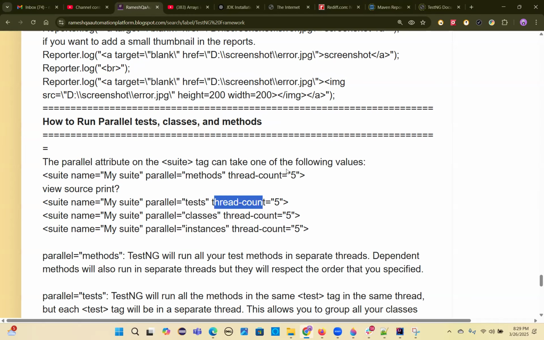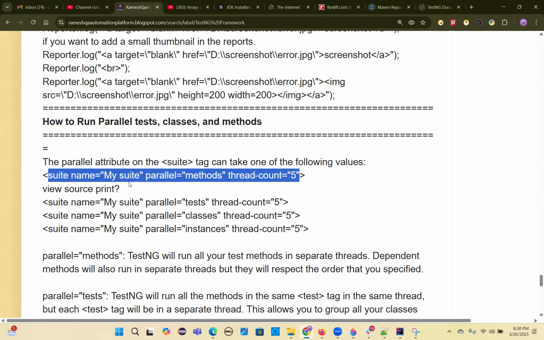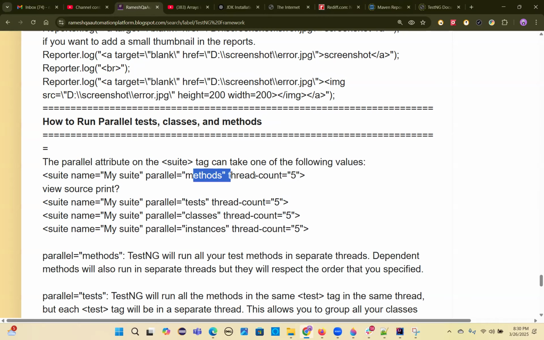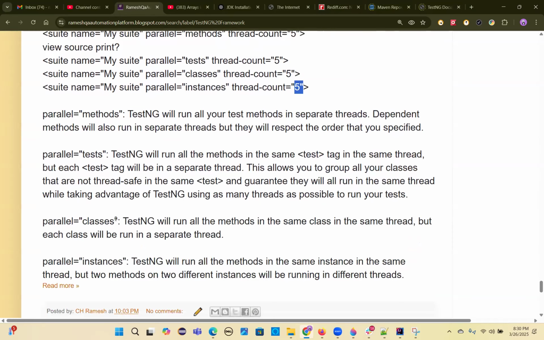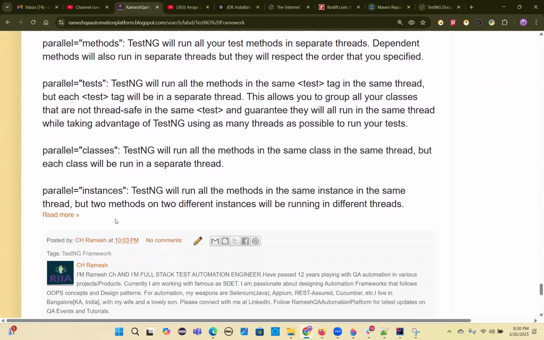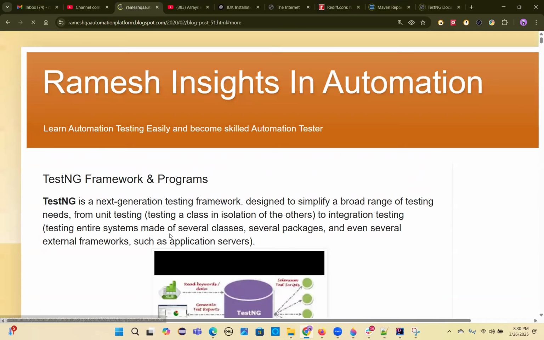See, for thread count we are giving 5. That means a maximum of 5 threads will open, so 5 classes or 5 methods will run. Five instances will run. Instances means the browser, so 5 browsers will be instantiated. That's parallel methods, parallel tests, parallel classes, parallel instances.